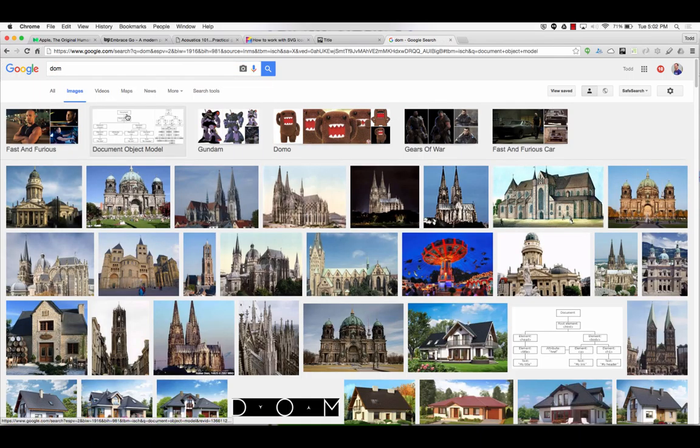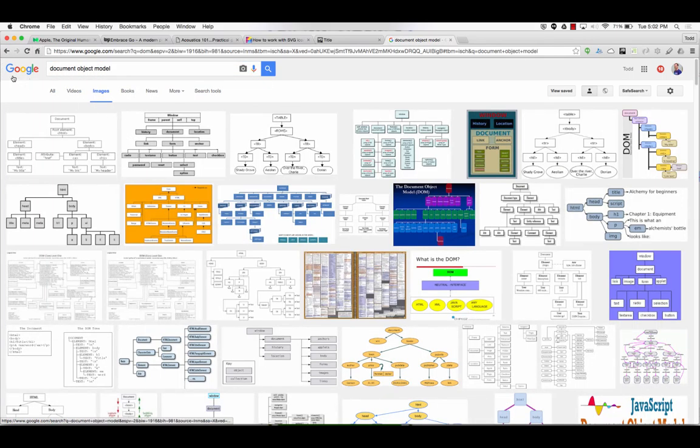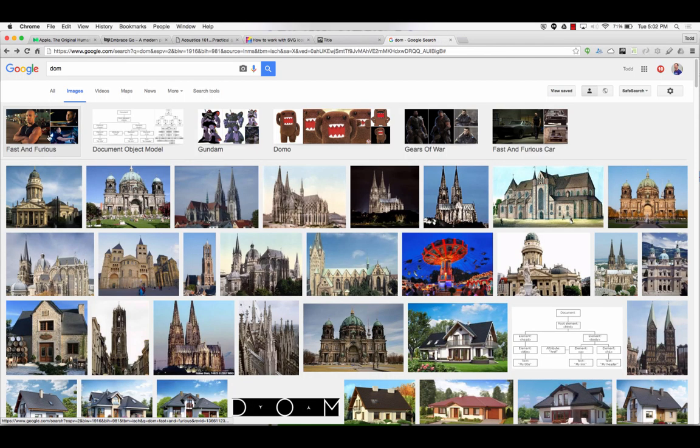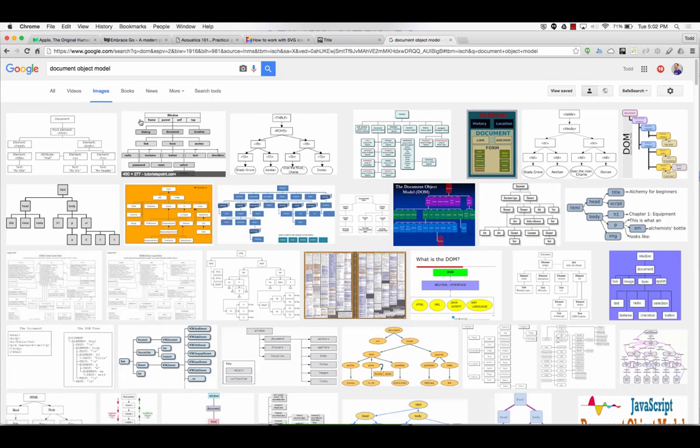DOM. Oh, wrong DOM. It's kind of interesting that DOM is this dude, is some church, and it's also the document object model.